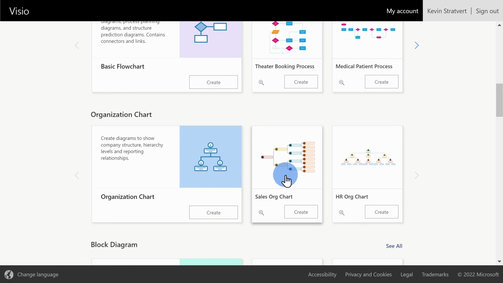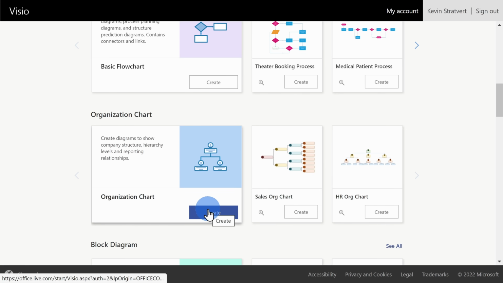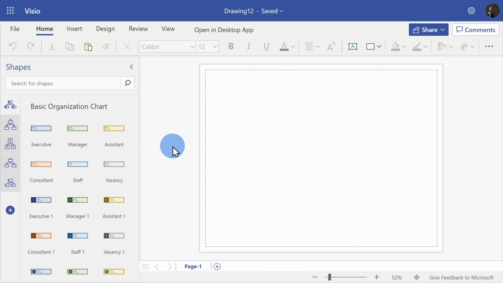And here we see two template examples. You have one for sales and you have one for HR. I'll click on the one for basic so you can see how it works from scratch. This now drops me into a new Visio drawing. And over on the left-hand side, I have access to five different stencils.